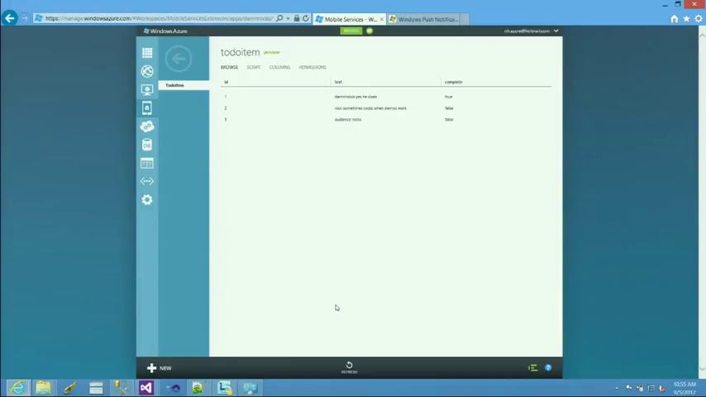So that's the basic 101. Let's create a mobile service that's being consumed by a client application. And I think you'll agree it's quite fast and easy from a code perspective there. So let's return to the deck.